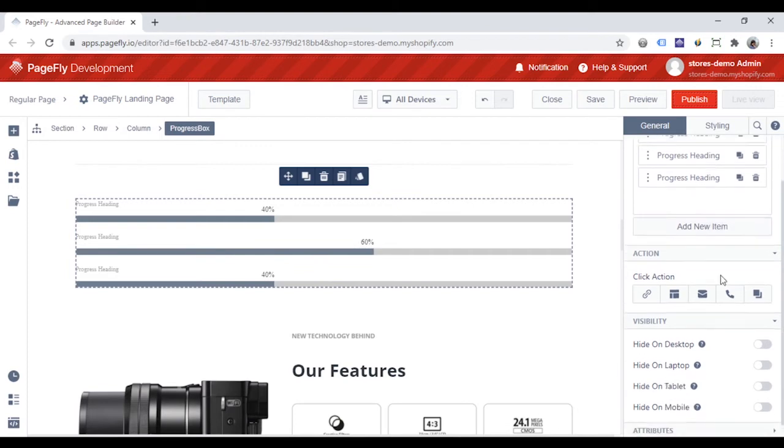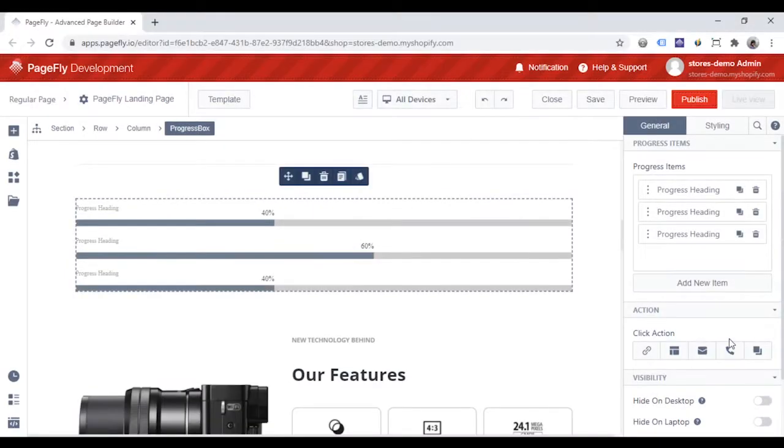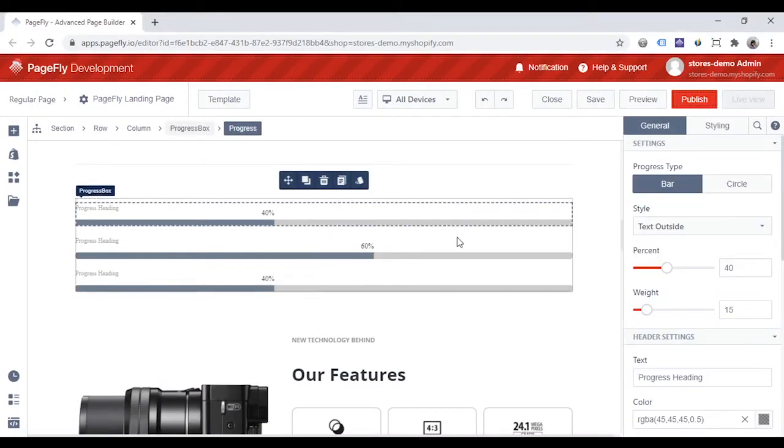You can also set up click action to the progress element. More details about this feature, you can check the video put in the description of this video. Now I will choose one progress bar. Go to the General tab.